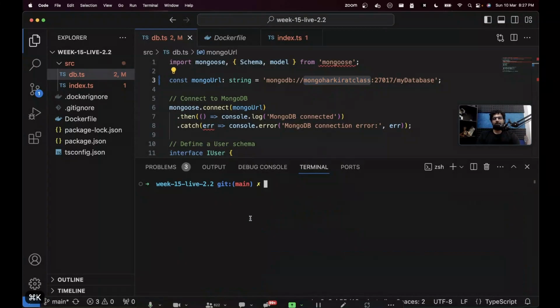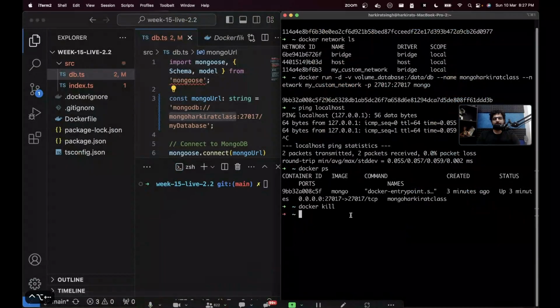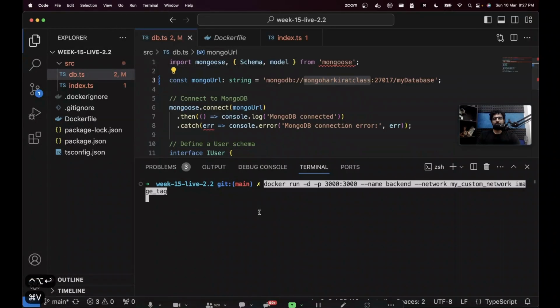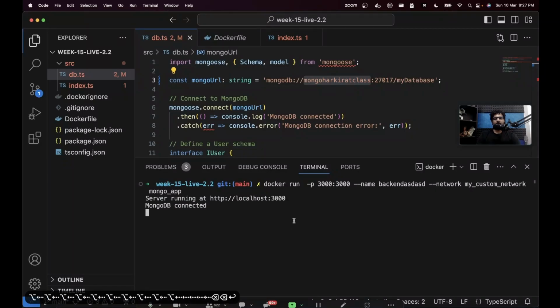And now you can run this very long command, which will run the Mongo app image with the new MongoDB URL. Maybe don't run it in detached mode and run it directly. And as you can see, it says MongoDB connected. If you do run it in detached mode, then also you can see these logs.